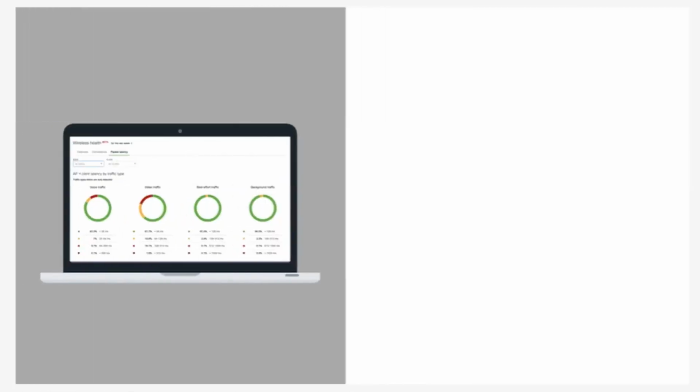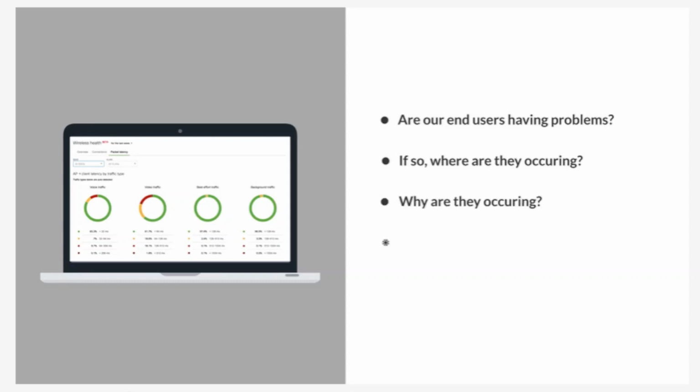The goal of network assurance is really to help us find answers to questions. Questions like, are our end users having problems? If so, where are they occurring? Why are they occurring? Can I fix them? And how do we fix them? Otherwise, troubleshooting requires a lot of manual effort, and manual effort is time consuming.